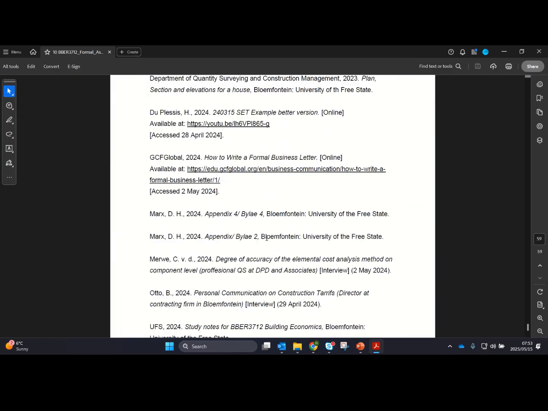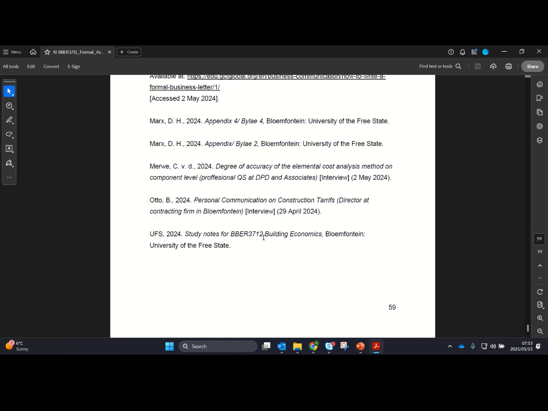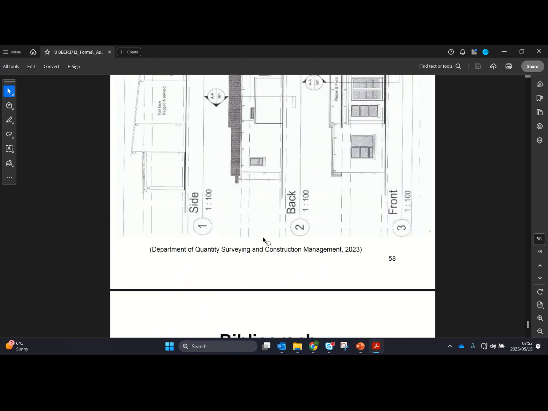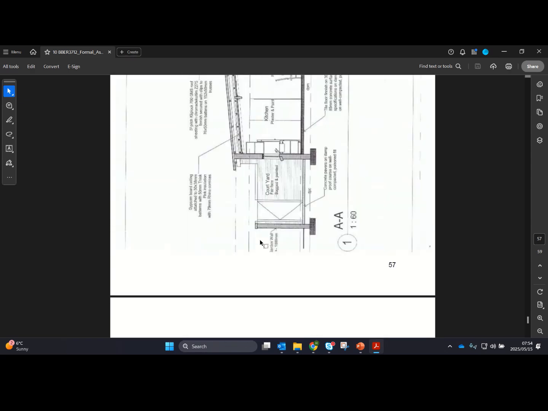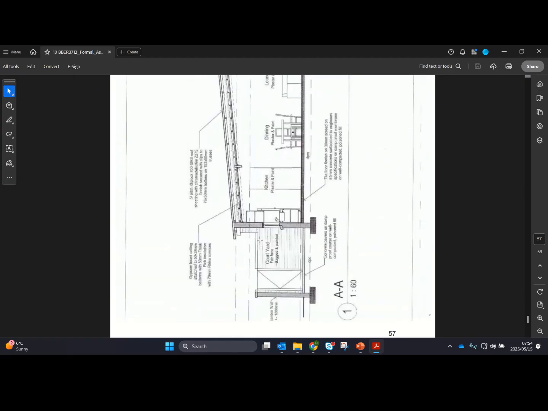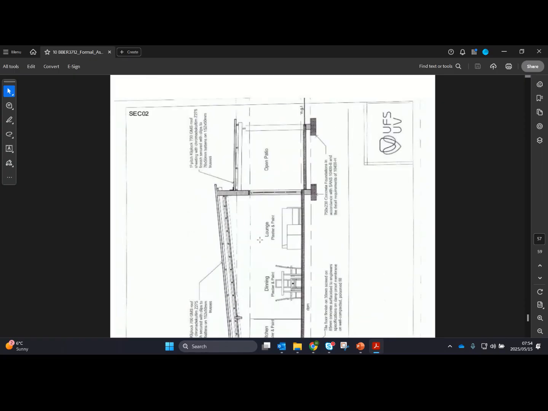And then just his terms and his references that he used. So in all, not too bad an assignment because he ticked all of the boxes. Some additional things that he could do was to add the finishing schedules and the assumptions that he had also.